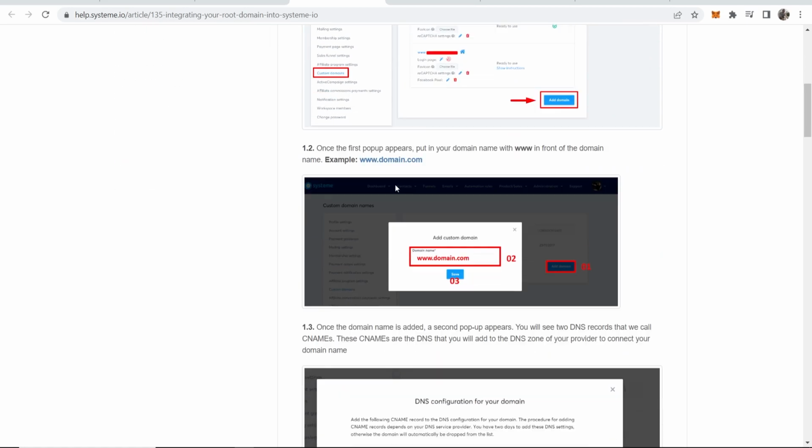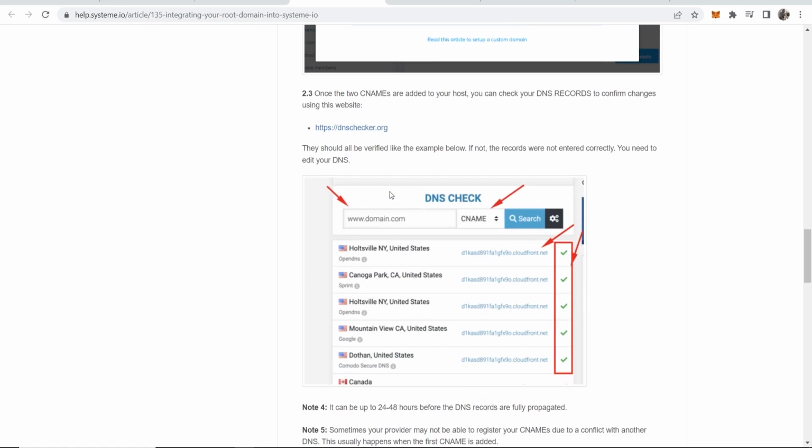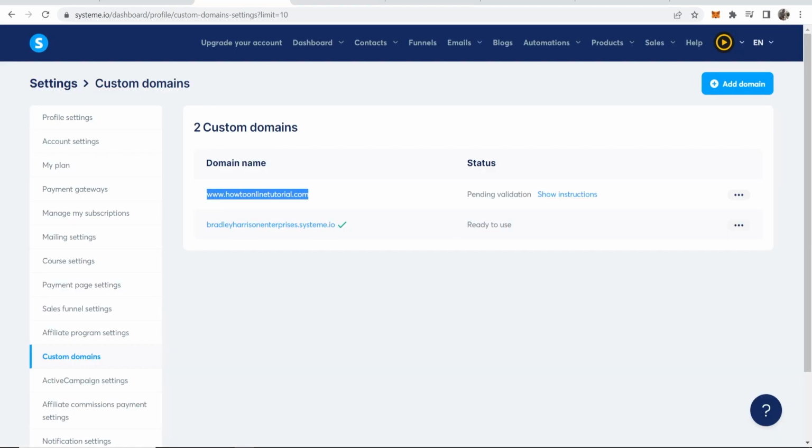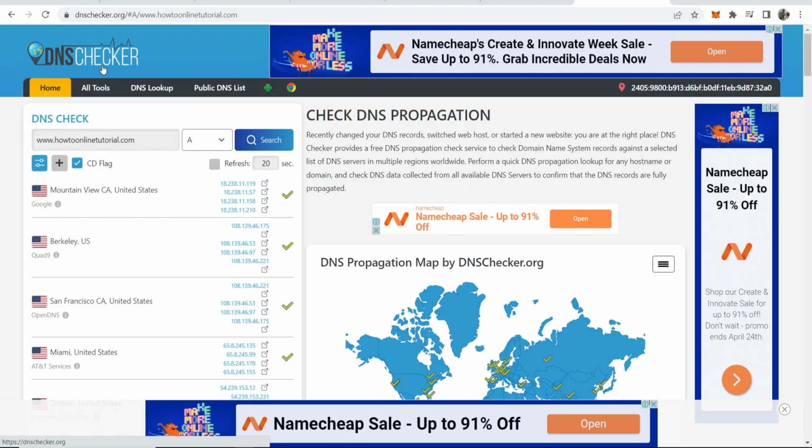System.io have text instructions and they say themselves, if we just scroll down, it can be up to 24 to 48 hours before the DNS records are fully propagated, which means it can take 1 to 2 days for it to fully work. When the domain's ready, it will say ready to use and it will have a green tick. If you followed this along to a T, then it will 100% work, but I hope that video did help you out.